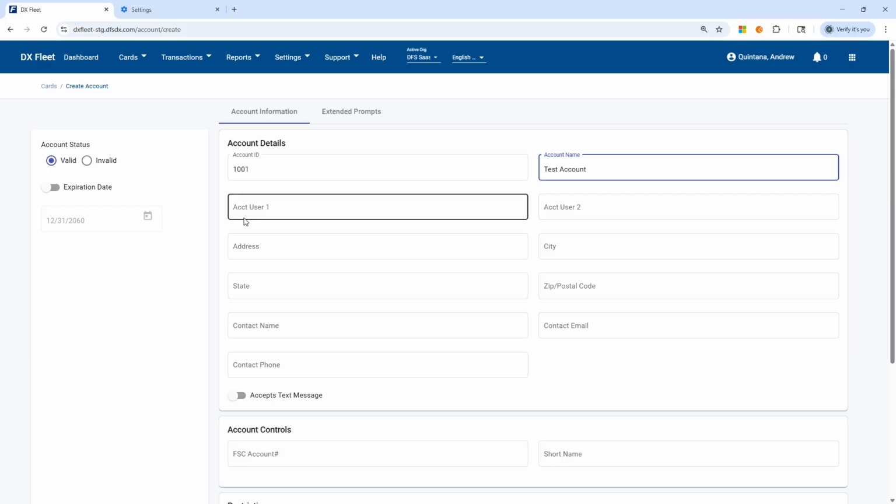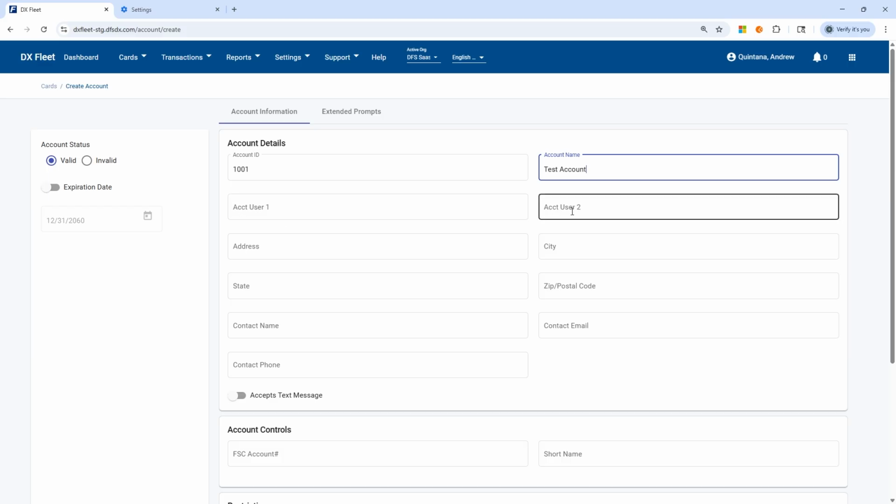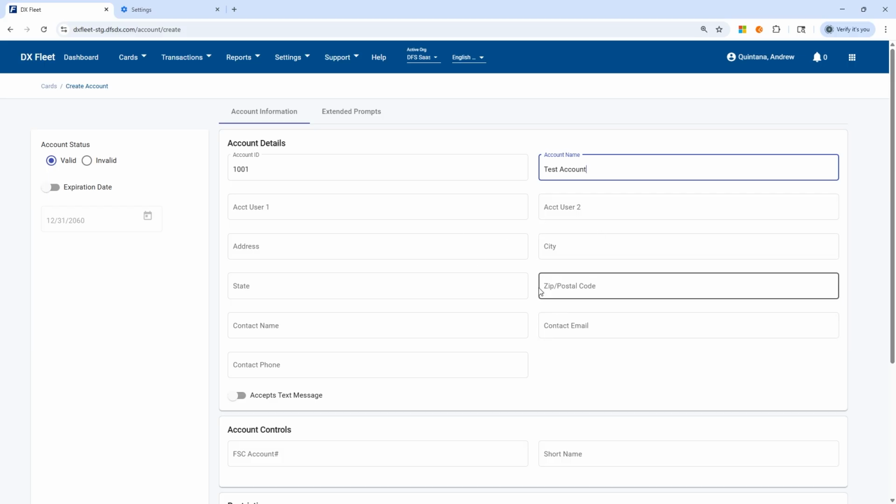All right. Account user 1, account user 2. These are just informational fields that allow you to add whatever information you'd like to the account. So that could be contact, that could be a phone number, that could be any information that you'd like to store on the account. This is not going to sync to the FuelSec controller. It's not going to prompt anything. It's not going to show up on a report. So this is just informational fields that you could store, similar to an address book for your particular account. If you'd like to put in the city and state and zip and everything for your account, you can.